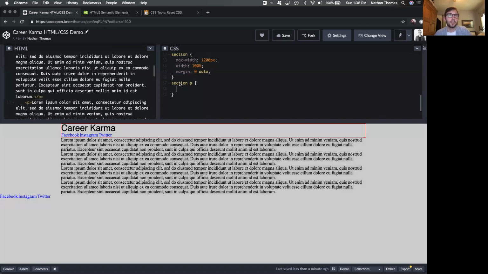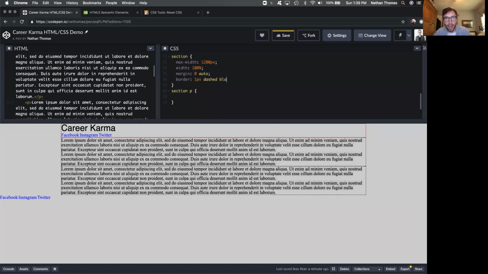So for this section p tag, I'm actually going to do a few things. First off, before we go any further with that, I actually want to add a border on this. I'm going to add a border 1 pixel dashed black. Boom. And now, as you can see, we've got a nice little dash border around all of this.